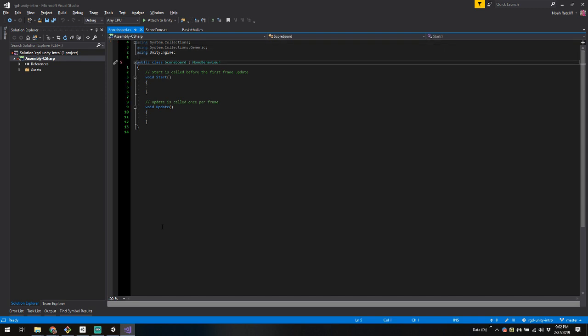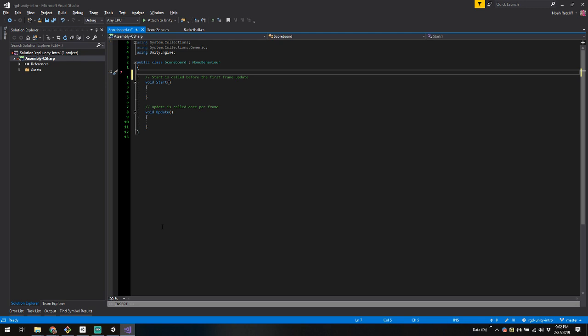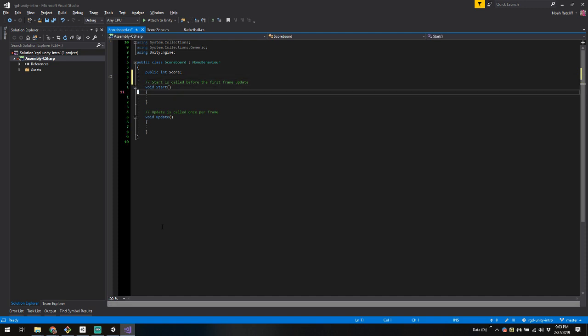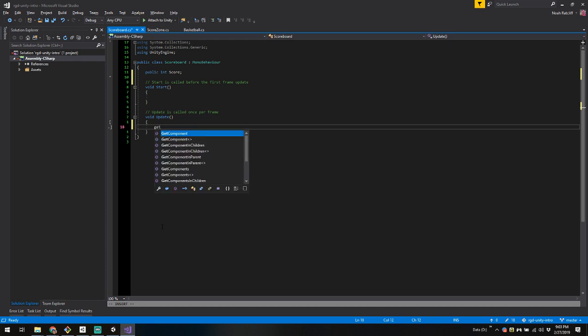But on Scoreboard, we're gonna give it a public int score. That's the score that's going to be displayed. And then an Update. Remember, Update is called each frame. So this is a great time to check a value each frame and see if we need to update the text on the screen based on the value. So we're going to say GetComponent Text.